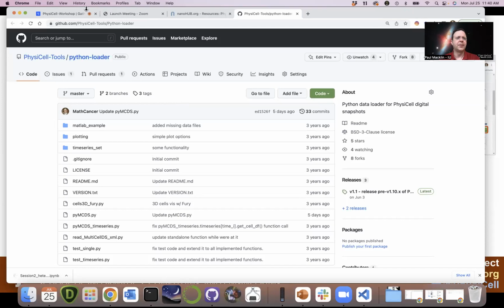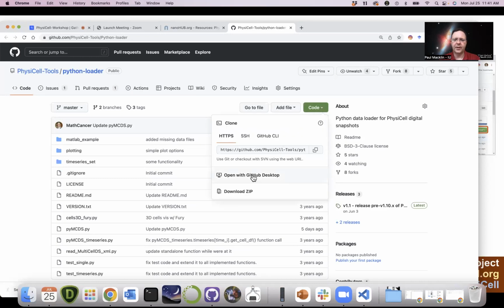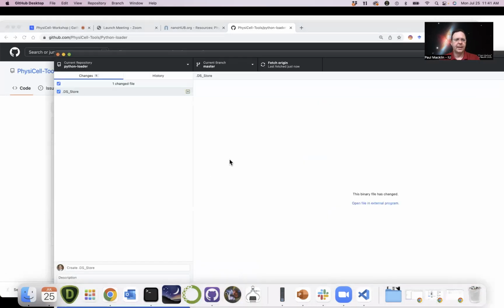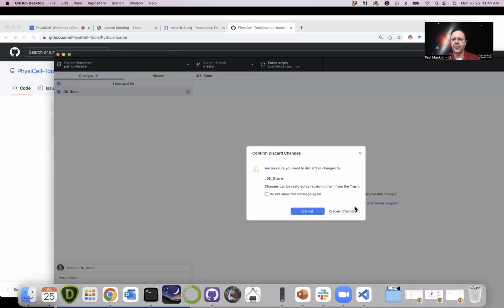So I am going to go here. If you haven't loaded it, you should go here to PhysiCell Tools, Python Loader. Then I would suggest just click on this green button here and click on Open GitHub Desktop. And I already have it, so I don't need to worry about it. But if you use this to get a few of your codes, hopefully they're close together. So now I have Python Loader.